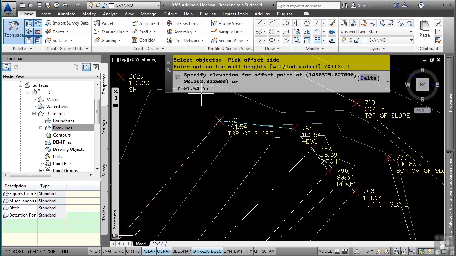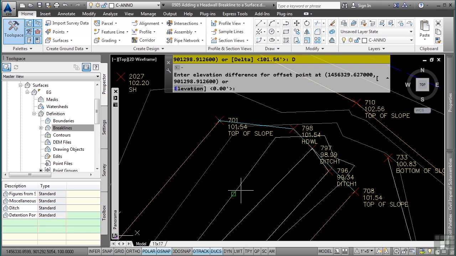Please make sure you look to the command line window for this next option. It says specify elevation for offset point at this location. Notice this little tiny white X appearing. What it's saying right now is if I were to type in a negative depth, it would actually go down to that depth. So you want to type in the delta, or the change in depth, from this elevation. Right now it's telling you this elevation is 101.54. So make sure you pick delta, because if you don't, it'll actually go down to the depth of that distance you type in. You are then prompted for the elevation.